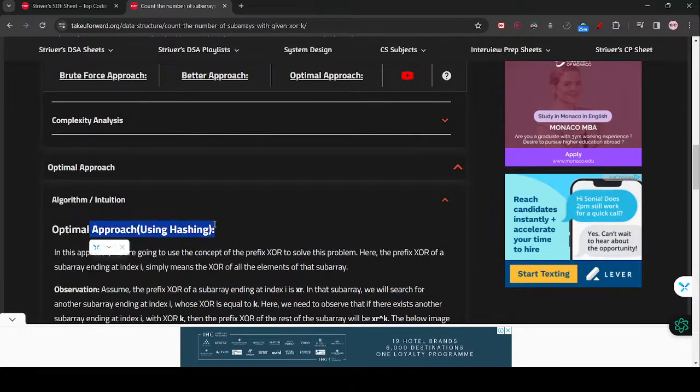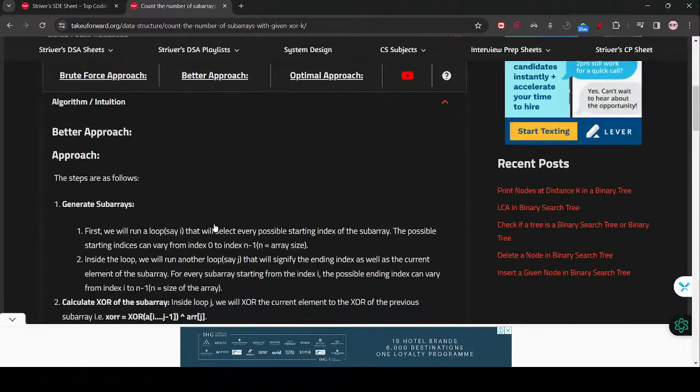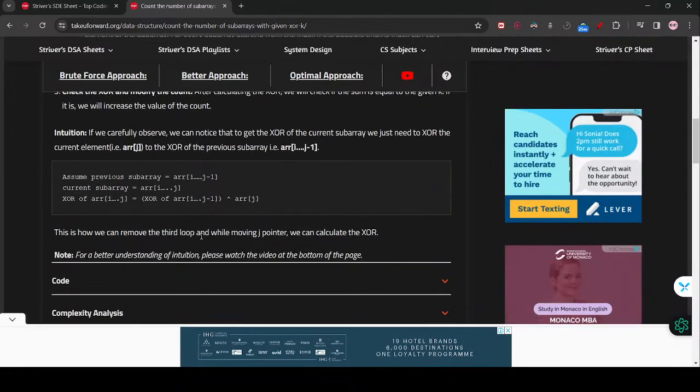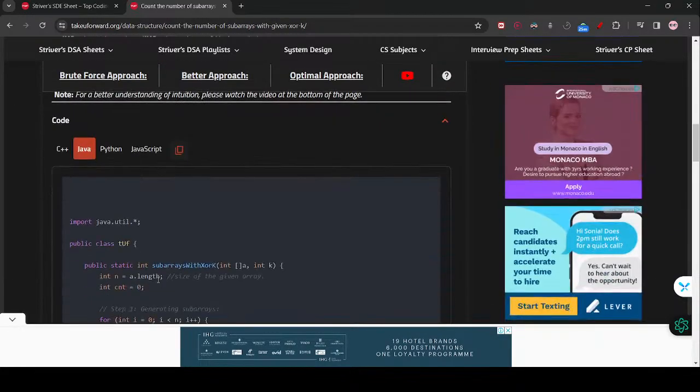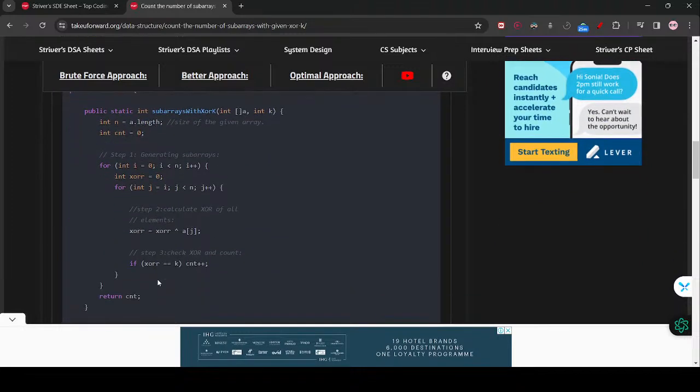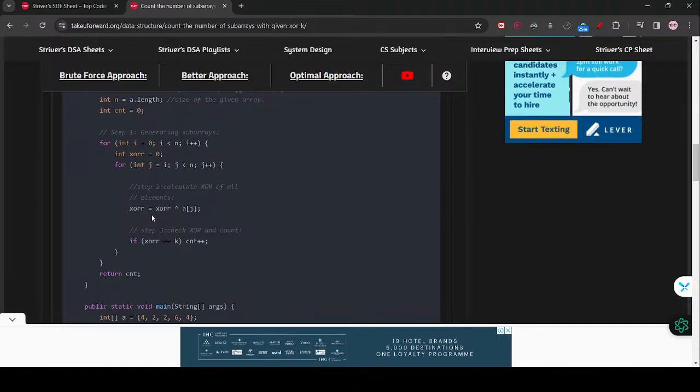Using hashing. Yes, this is the one I remember. What is this going to speak about? Okay, so nested loop for from i to j, where j iterates till the end of the length. We will keep on XORing and check if the count is fair or not.